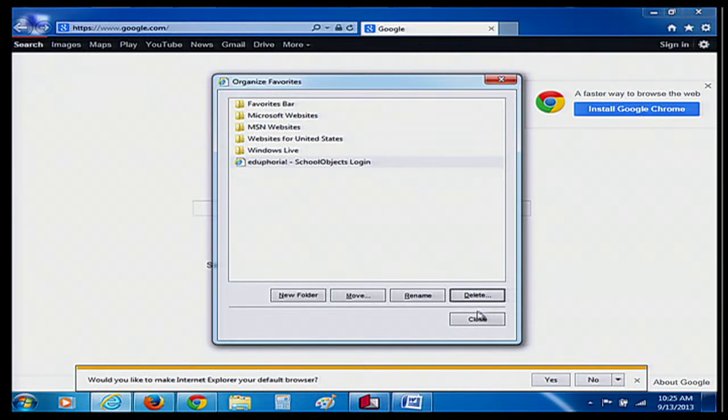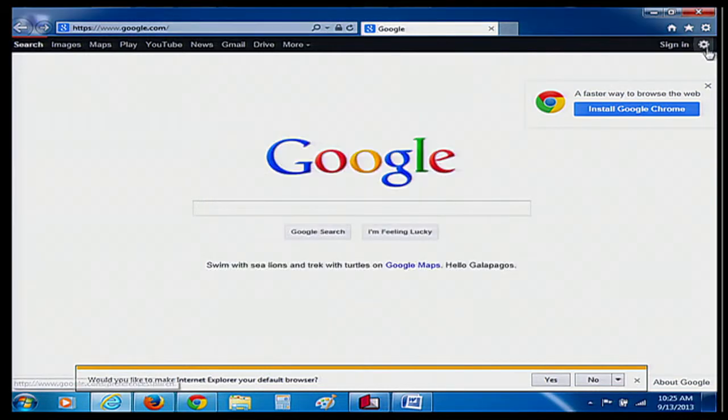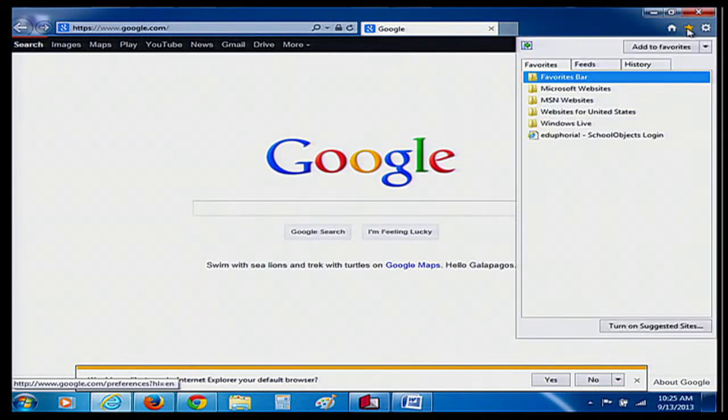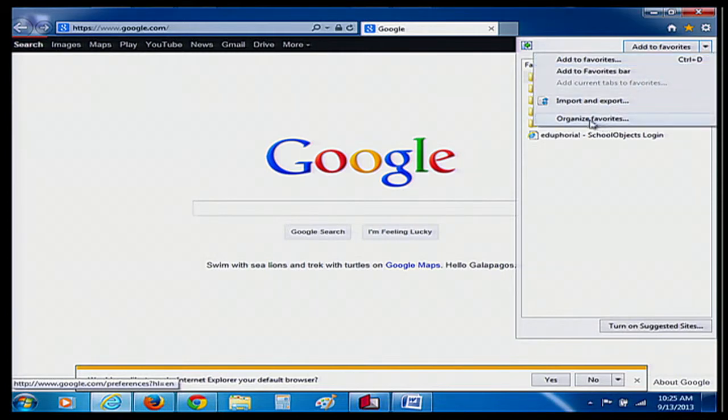sorting them around here. Again, that's found underneath the star, and then you would click on the little drop down here and choose Organize Favorites to adjust those.